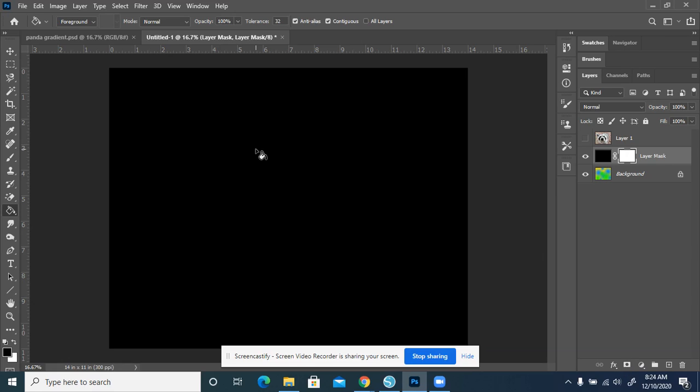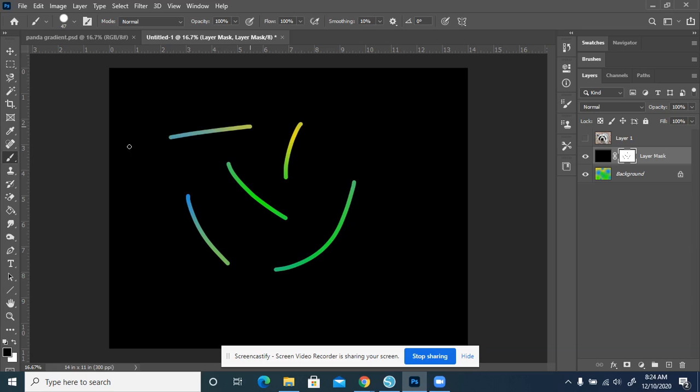And now when I start to paint, while that layer mask is selected, and you can tell because it has brackets in the corners, I'm going to paint black on my layer mask. And that is basically blocking the layer and showing through what's underneath.